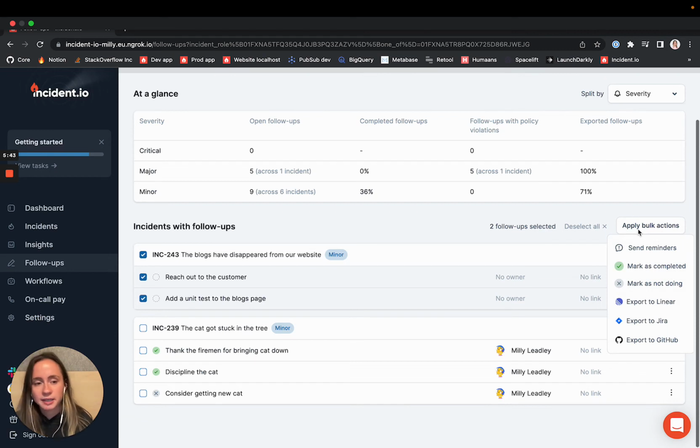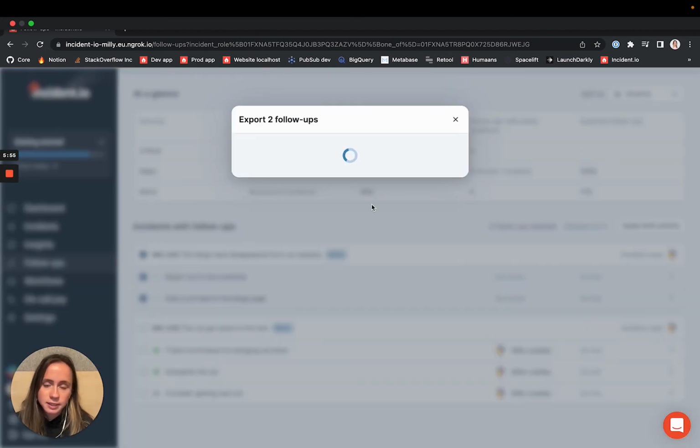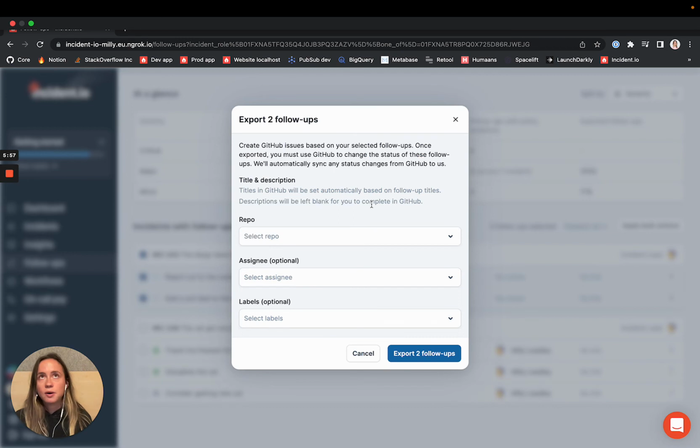I'll show you what sending reminders looks like, but I could mark these as completed or as not doing, and I can also export them to any issue tracker that I've got set up in my integrations. So let's say I want to export these into GitHub. When you are bulk exporting, we'll basically take the description on the follow-up and use that as the title. And then you can manually set your own description in GitHub or Linear or wherever later.